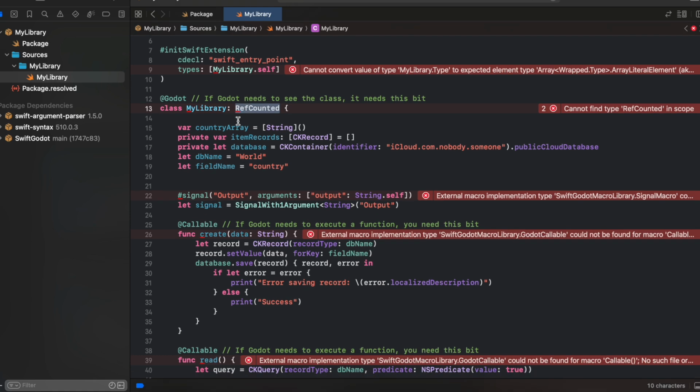So basically what I will be storing inside CloudKit is just one field of country name. Different countries I want to store inside the CloudKit database, but in your case it could be anything. You can also store multiple fields, but just for simplicity's sake I'm using only one field.